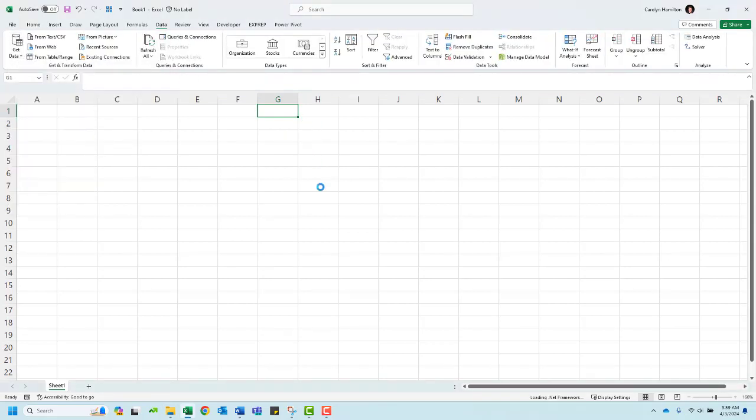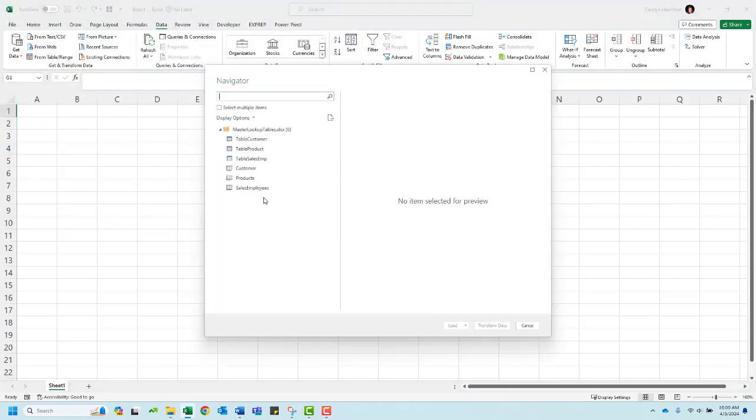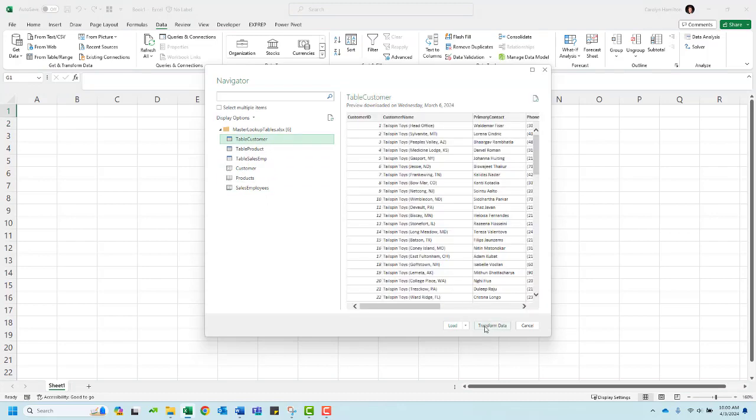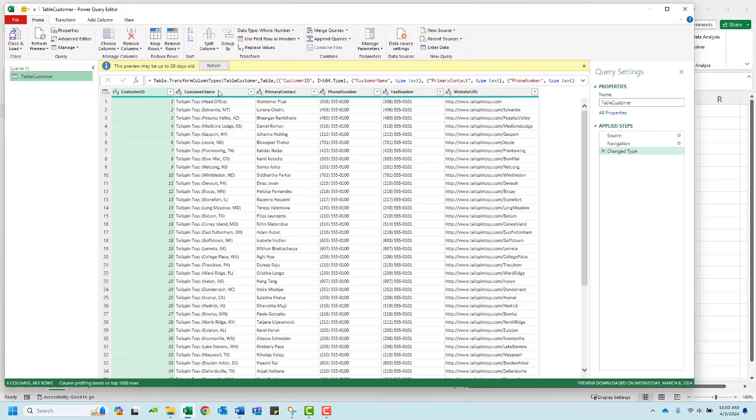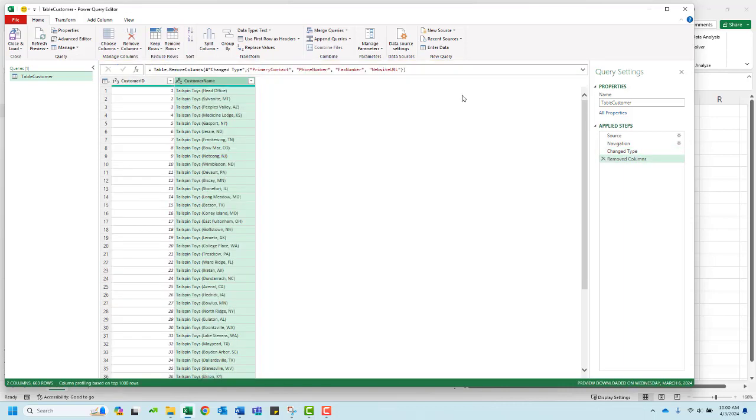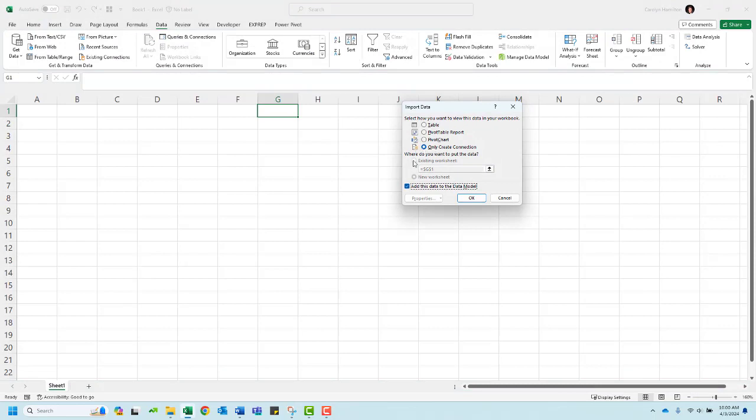I need to bring in the lookup tables again. From the customer table, transform the data. I need the customer ID and the name, but I don't need any of these. So I'm just going to delete those, and then close and load to, only create a connection and add the data to the data model. So make sure that you load to so that you can change those settings.